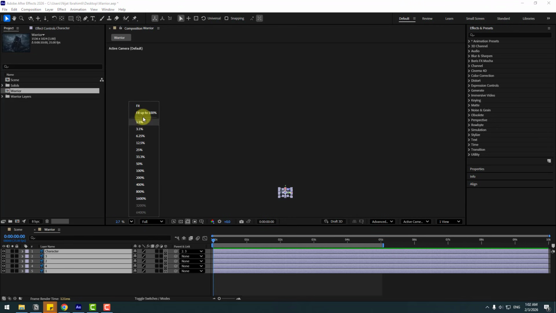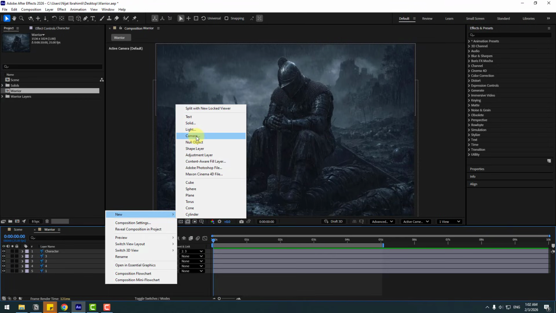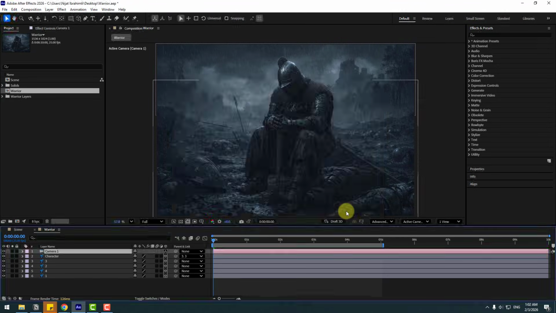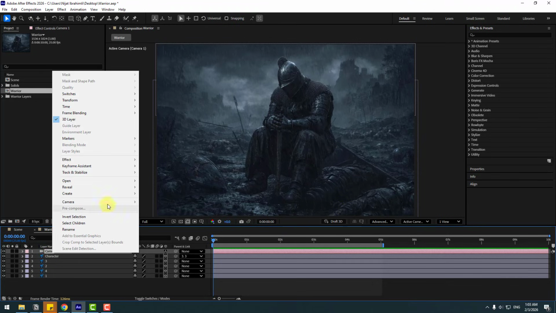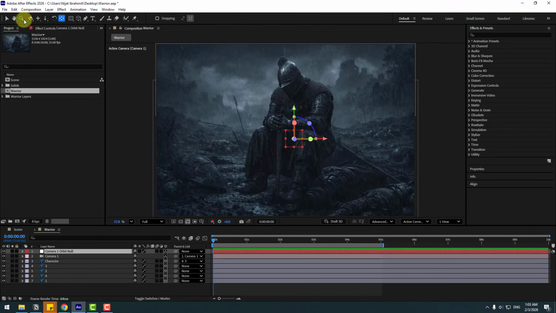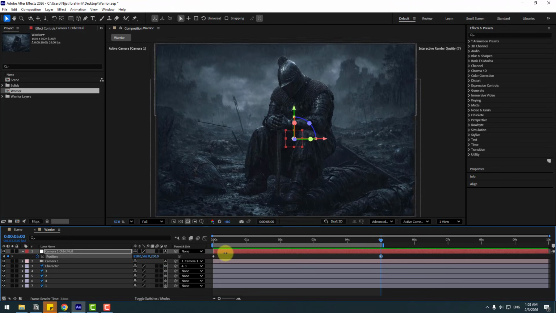And now let's create a new camera. Right click, new, and camera. And for presets I will choose 50mm. Click OK. And to control camera movements, let's right click, go to camera and create orbit null. And hold control, double click the pan behind icon to move the anchor point to center. Choose the selection tool. And now let's press P, create a new position keyframe, go to 5 seconds and zoom like this.